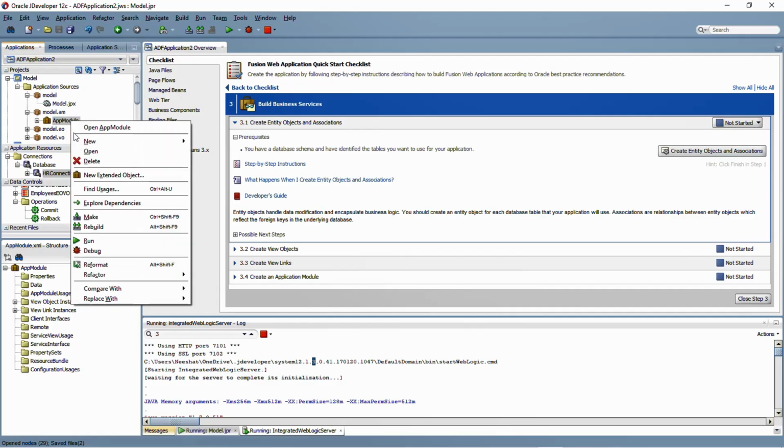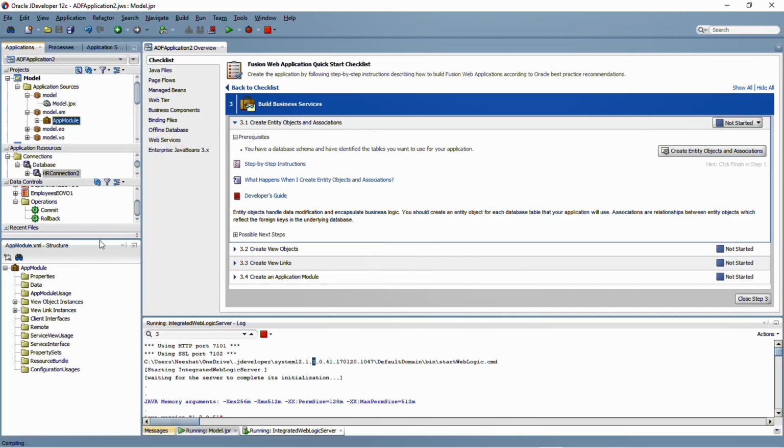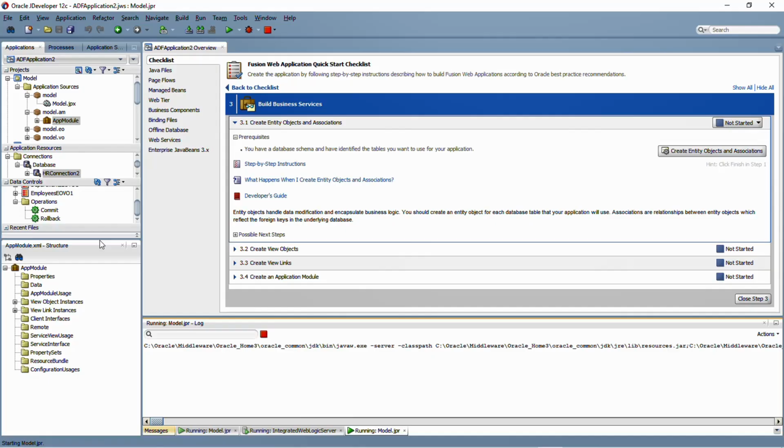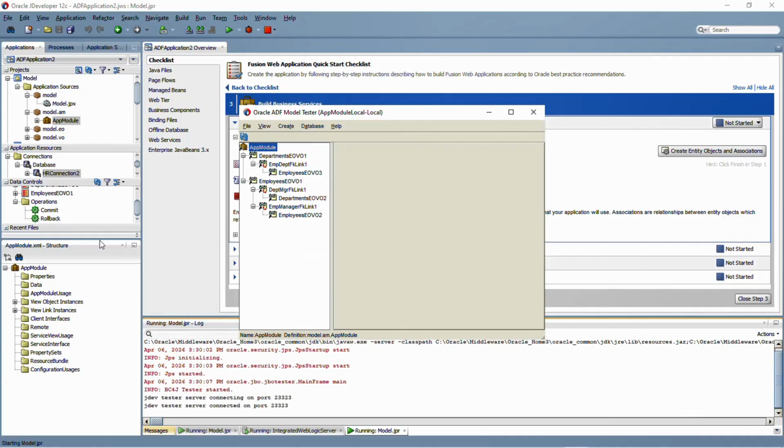In the application module, right click, say run. It will take some time to run this master detail data. See here, this is the application module.